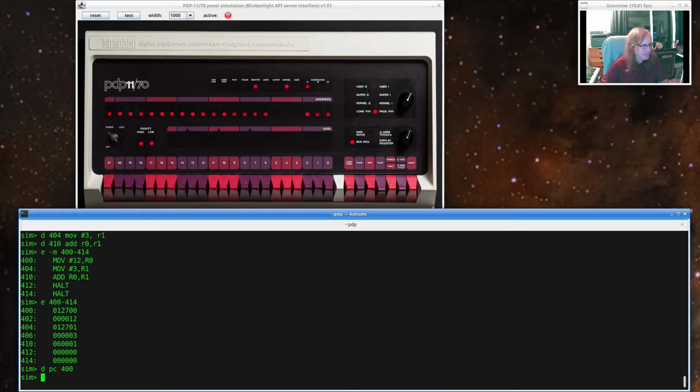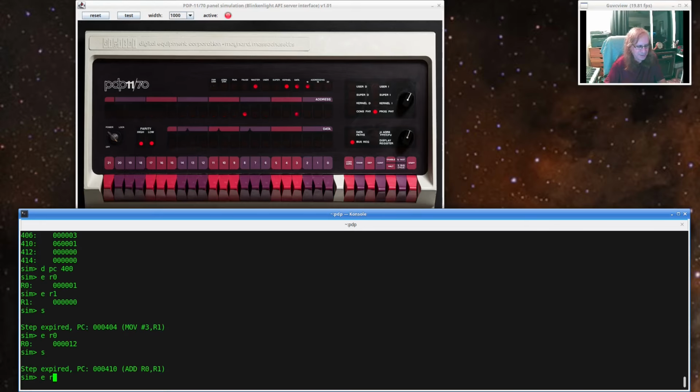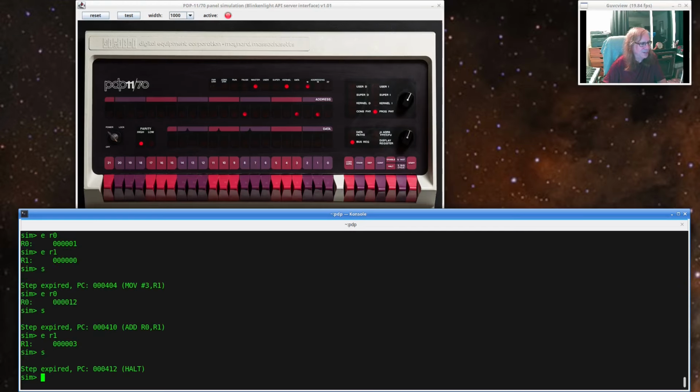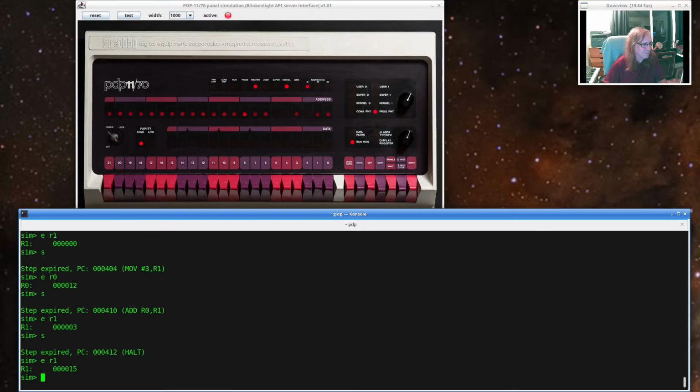So let's put the PC back to 400. R0 is still a 1, R1 is a 0. Let's go ahead and step. So first, I moved a 12 into R0, and there's the value. And now if I step, I've moved a 3 into R1, and if I step once more, I should add 12 and 3 and put the result in R1, and there's our 15. So pretty easy to play around with.